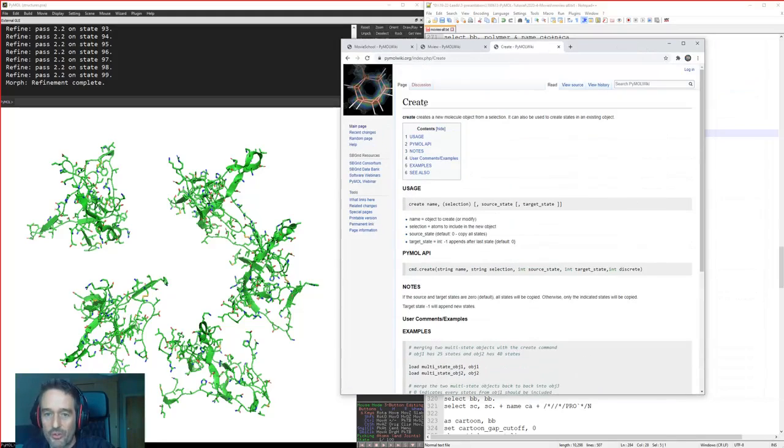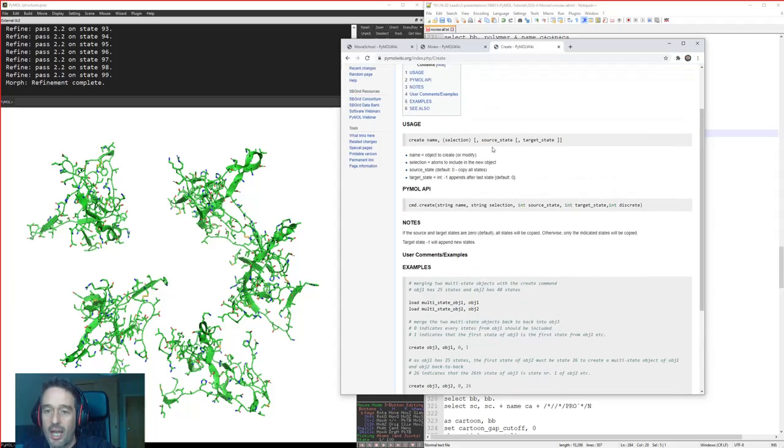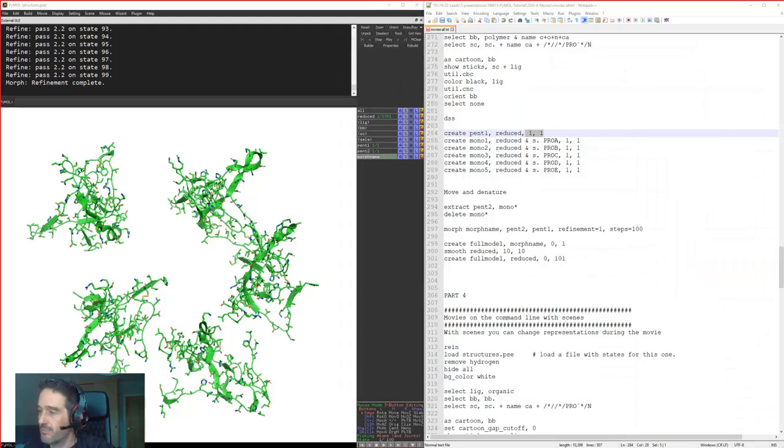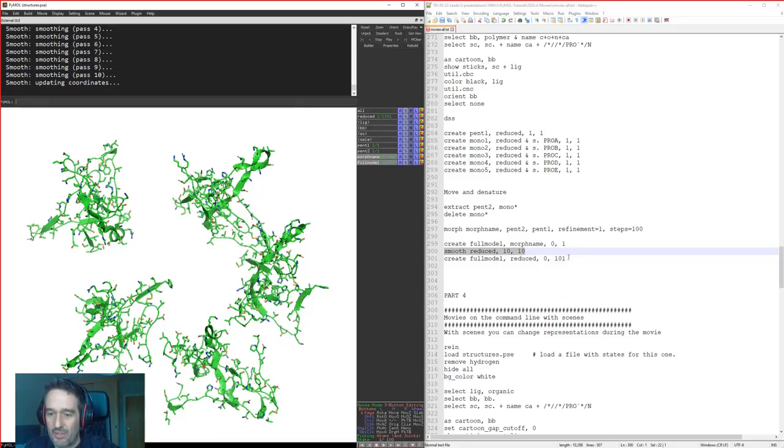So you can obviously go onto the create help page here, and you can see that you've got your source state and then your target state. So what I'm going to do is create full model from the object morph name and add all of the states in there. And then I'm going to smooth my reduced model here. That just takes away some of the thermal vibrations and makes it a smoother transition.